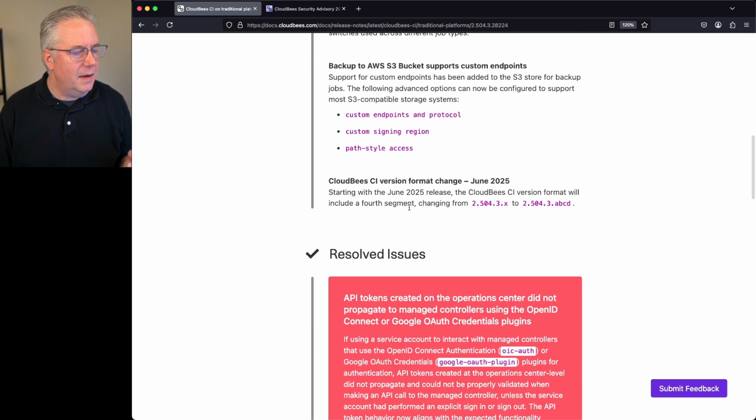And then finally, the CloudBees CI version format change. Starting in this release in June 2025, you'll notice before, the versions used to be 2.504.2. Some single digit number. Well, with this release, we can see it's 2.504.3.28224. That last number, the 28224, is just a tracking number now. Just sort of like how the single digit was, but now we just have a larger number at the end instead of just a single digit.